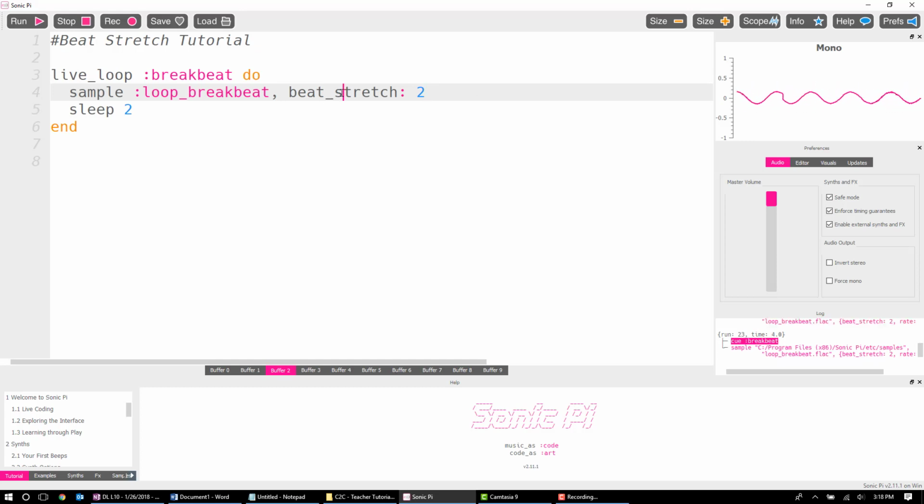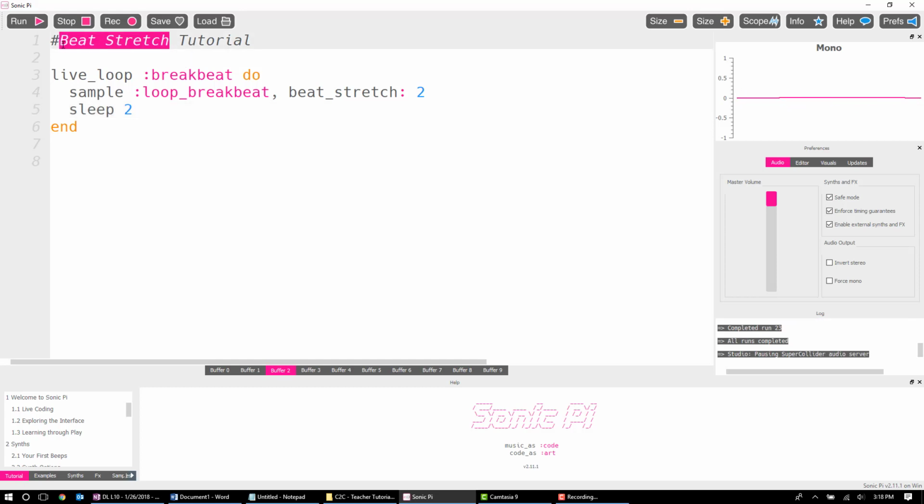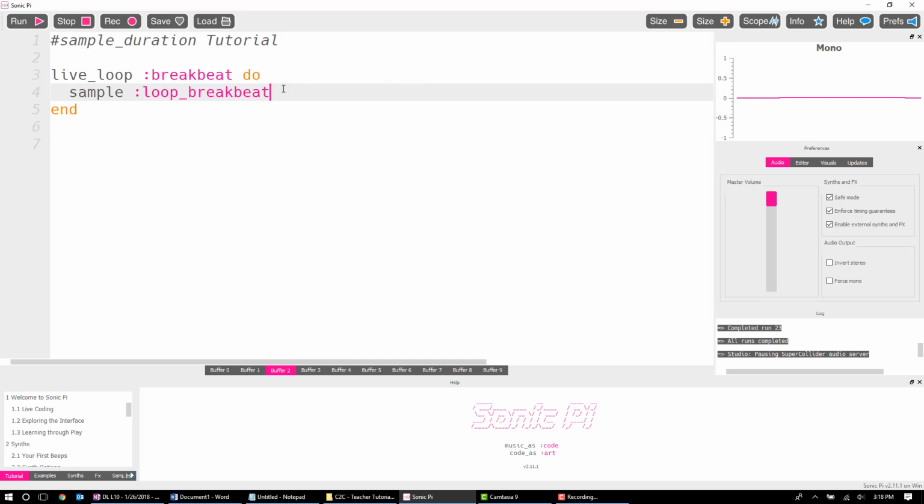Notice how the sample plays for 2 seconds. The sleep is set to 2. Everything works perfectly. So that's one way to do this. The other way to do this is not called beat_stretch, but it's called sample_duration. This is just a roundabout way of doing exactly what we just did, except it's a way to tap into Sonic Pi's ability to know exactly how long each sample is without having to set it manually ourselves. So these are both similar ways to get to the same conclusion.